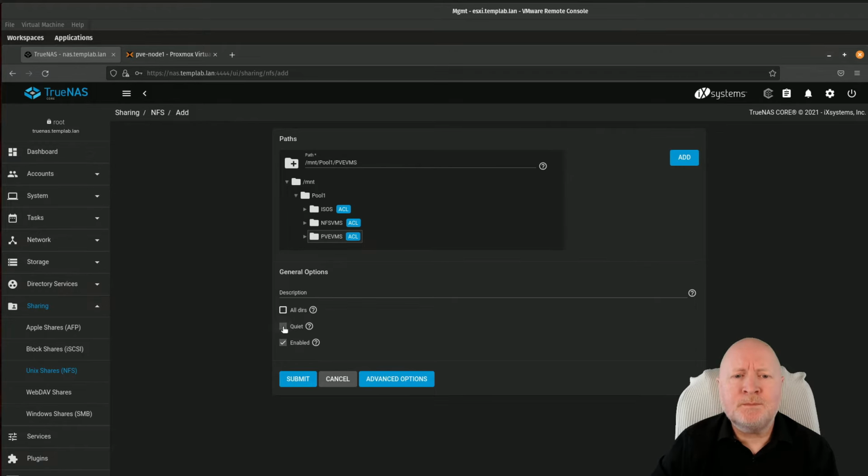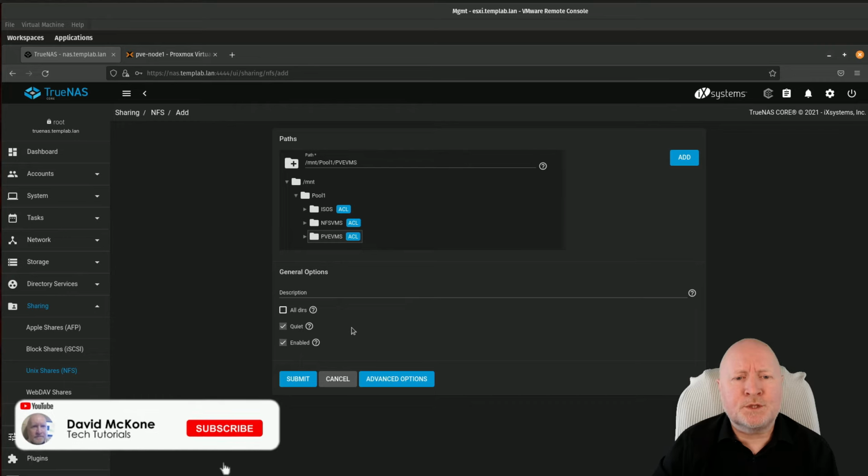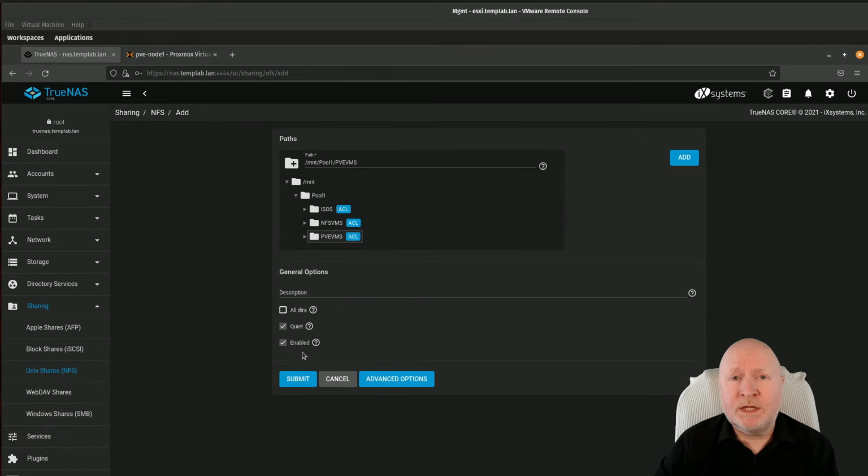Next option is Quiet. Now I'm going to select that, and that's to suppress certain syslog messages. If I run into problems, I'll come back and deselect this, but otherwise I like to select that option. Down here, we've got Enabled. If we want to actually share this data out, then obviously we have to enable NFS sharing. So I do have to have that left on its default setting of enabled.